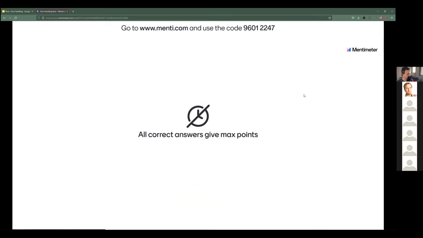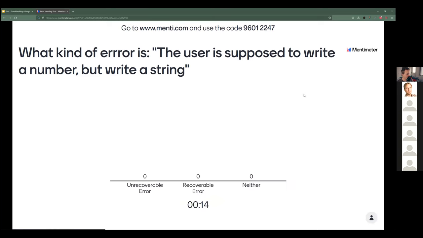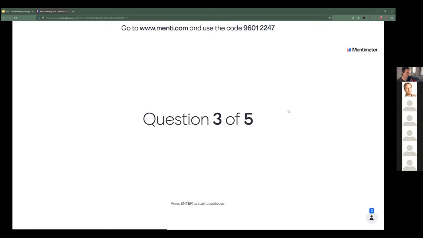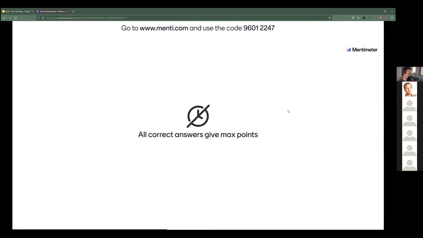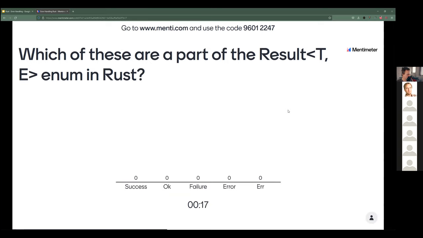For the second one, what kind of error is it if the user is supposed to write a number, but they end up writing a string instead? Unrecoverable, recoverable, or none of them? Nice. Generally, that's a recoverable error. And while it's easy to blame users, this should be recoverable in your program. So which of these are part of the result enum in Rust when using it? We have success, OK, failure, error, and error.